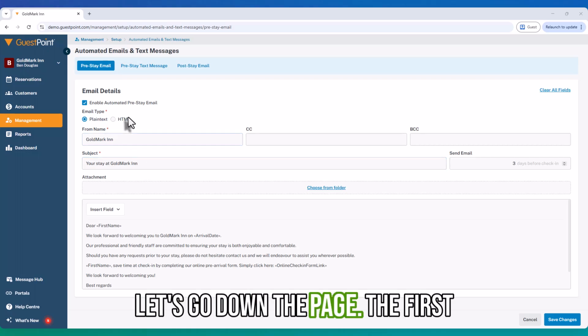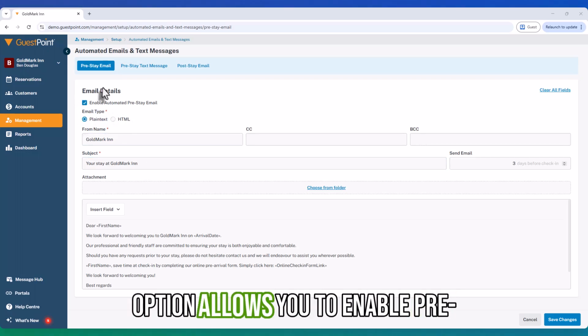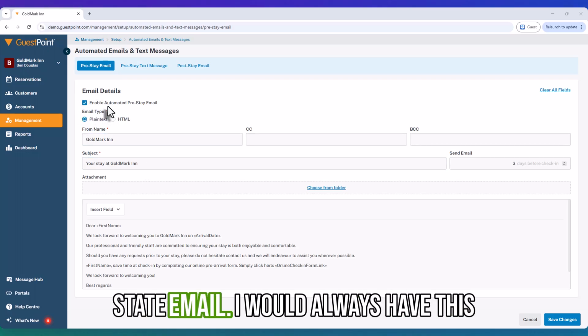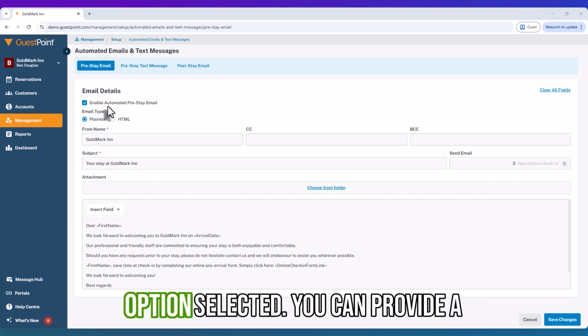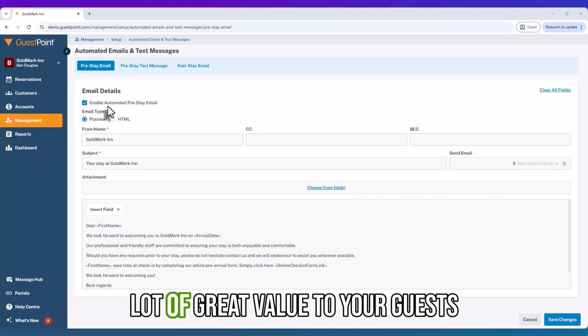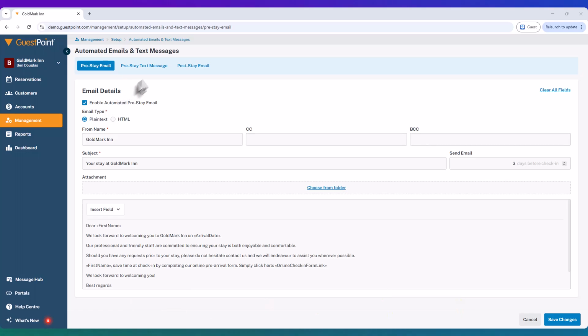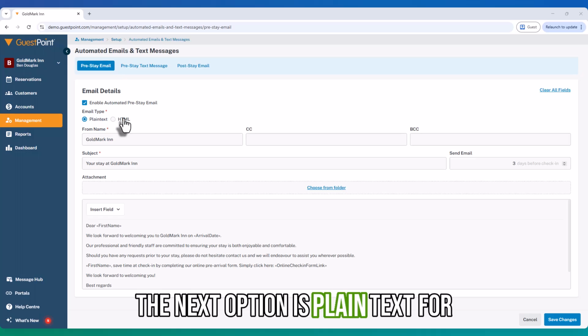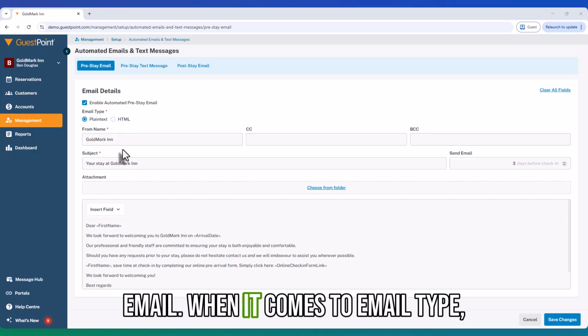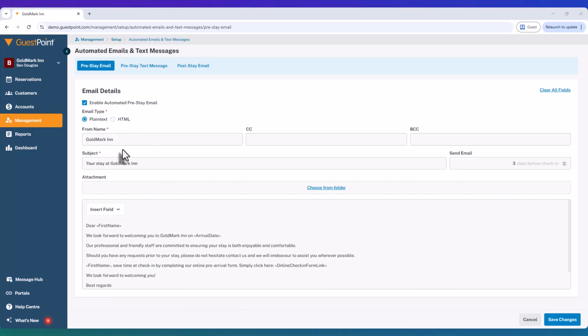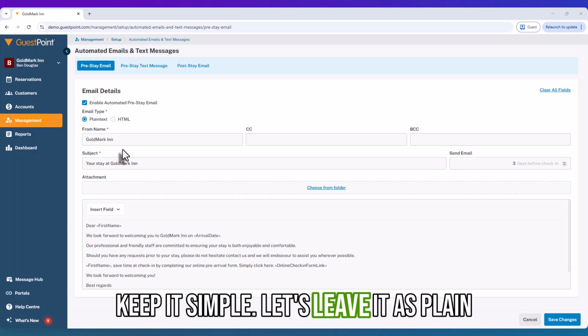Let's go down the page. The first option allows you to enable pre-stay email. I would always have this option selected. You can provide a lot of great value to your guests before they arrive. The next option is plain text or email. When it comes to email type, keep it simple. Let's leave it as plain text.